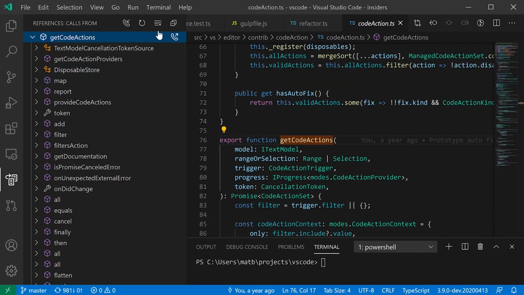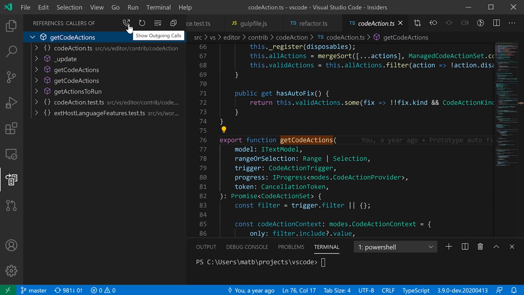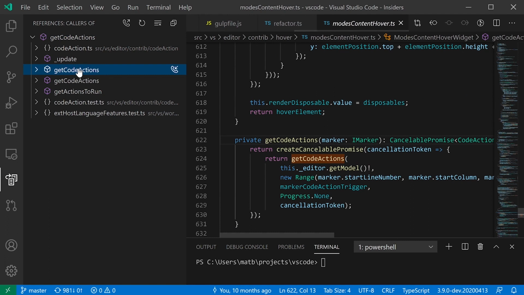Now let's flip this around again, so we will again have the incoming calls. Let's say that we are interested in one of the entries here, so we'll go to this get code actions call.